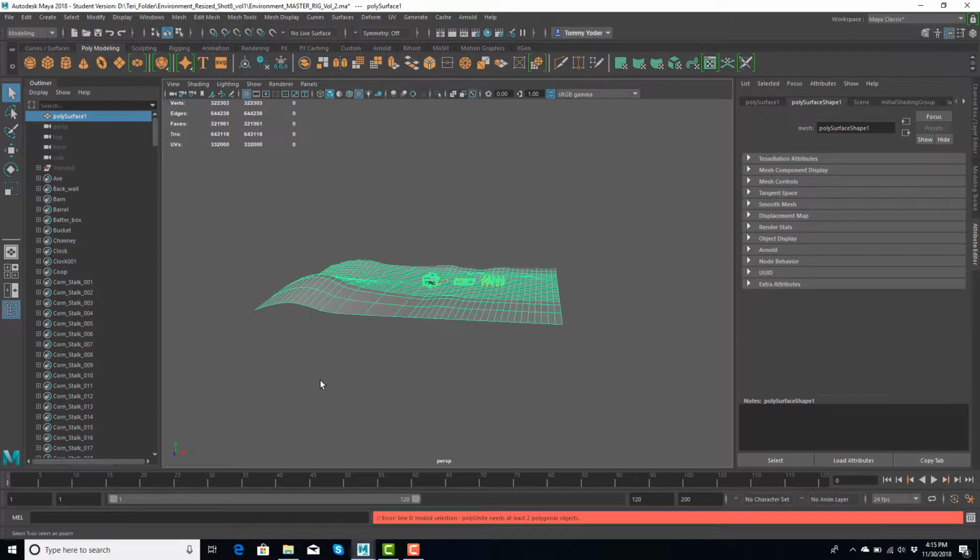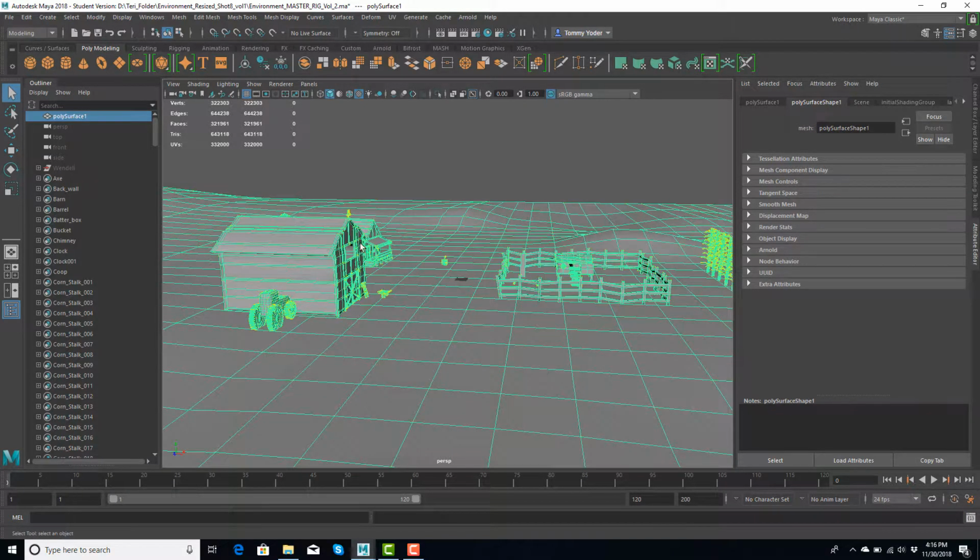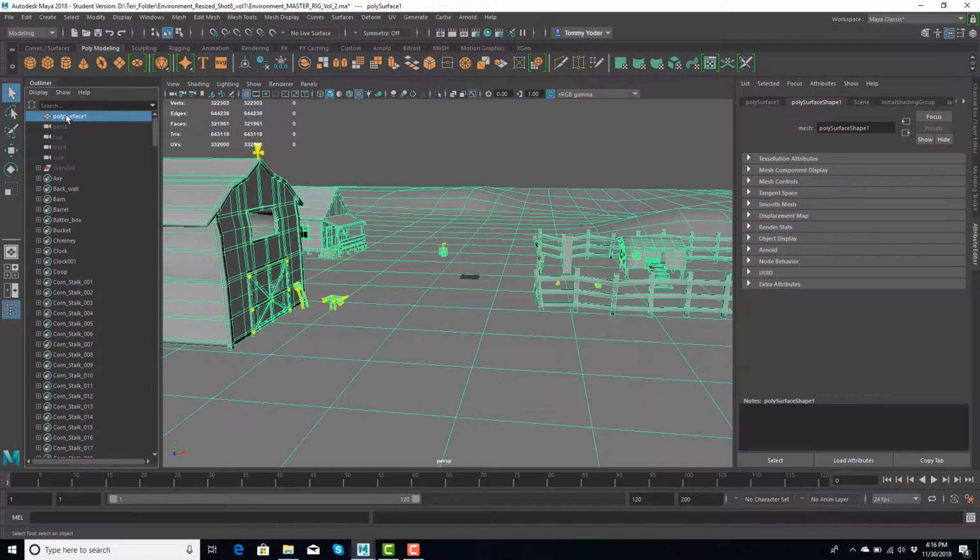So the issue that you were facing is when you click drag and then try to do a mesh combine, you're getting this error, poly unit. So right off the bat, the reason why is this poly surface is all one object. So you have to go up to mesh and actually separate it first.